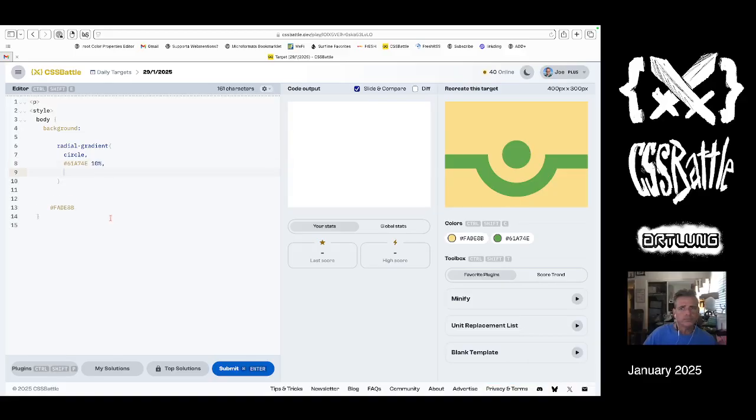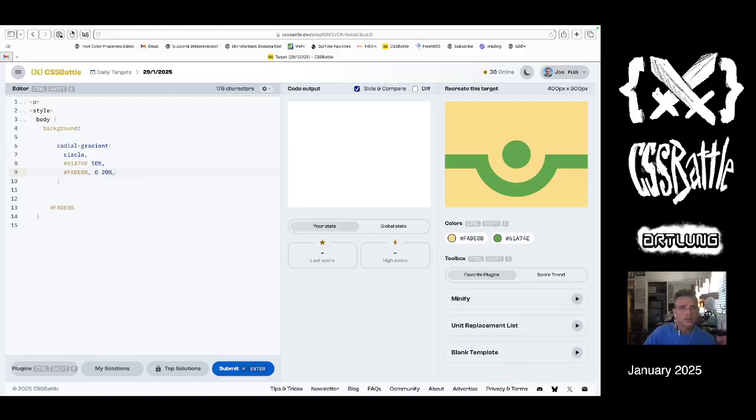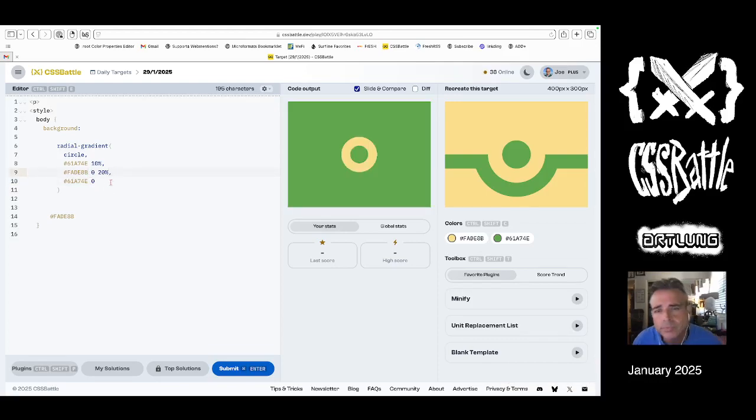10%. And then yellow 0, 20%. And then the green 0. And I have an extra comma in there, making that funky. All right. So what do we need here? What do we need to do?